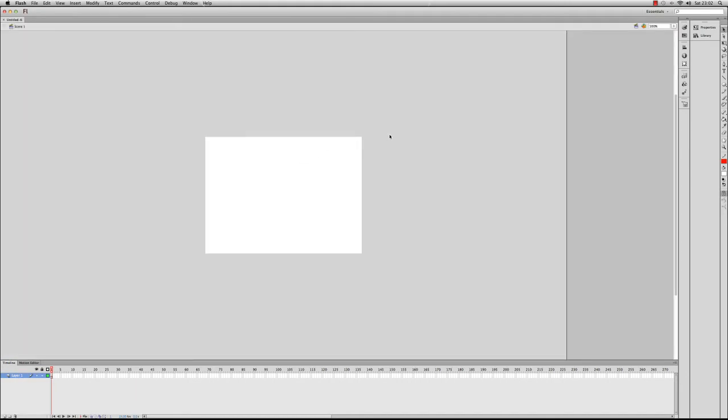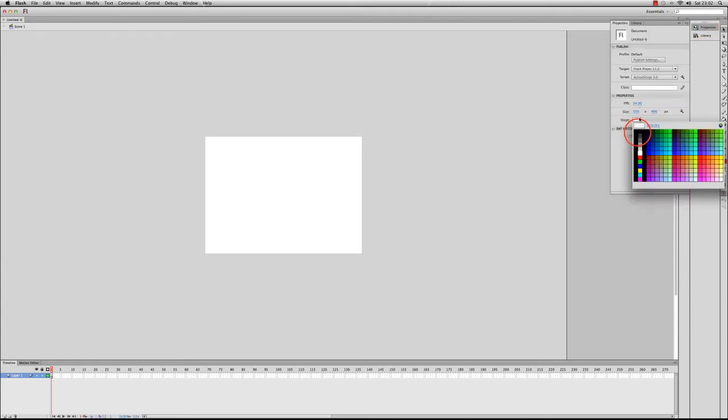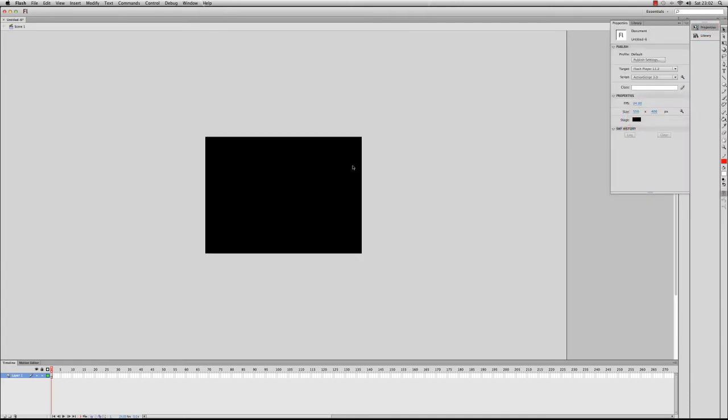And here we are, we've got my stage ready to go. So I've got nothing on my timeline, nothing on my stage. Now the first thing I'm going to do is go into properties and change the color of my stage to black. Now, I'm going to be using the orange mobile logo for this particular animation.